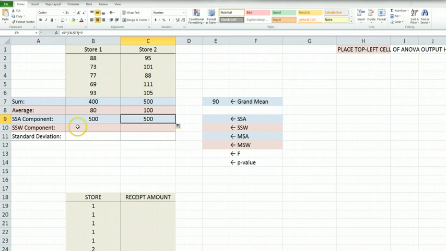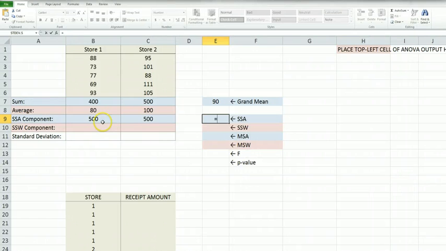So now if I just sum these two, I'll get SSA, and that's relatively straightforward. I'm going to go over here and enter the formula equals what's here plus what's here. Tab out of that.